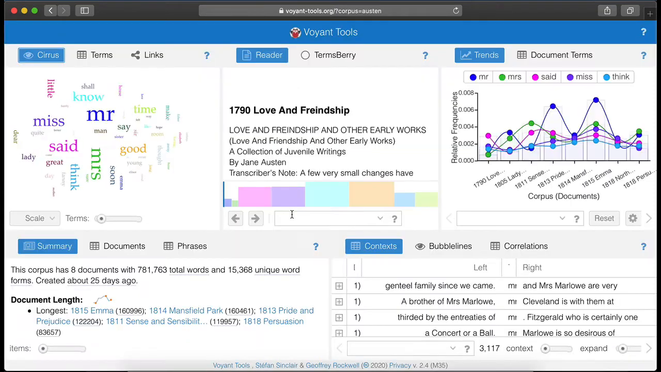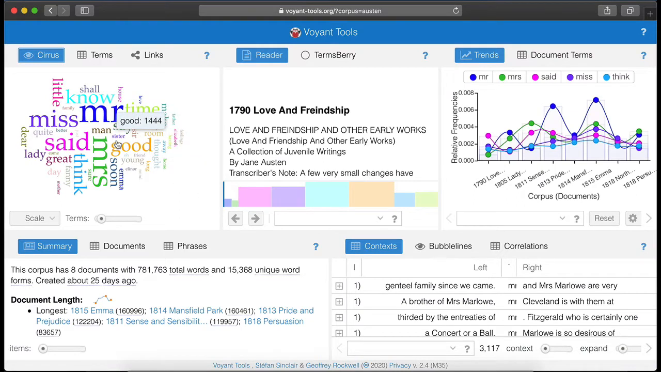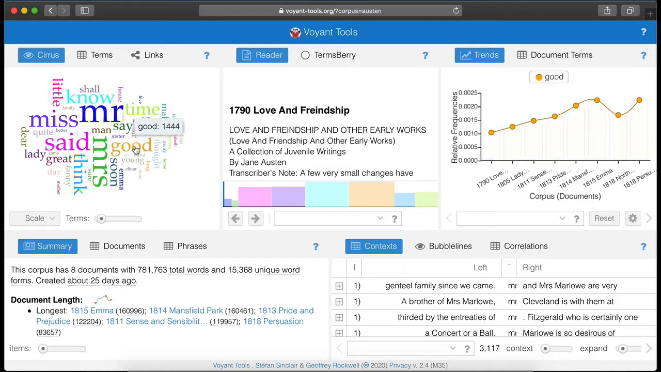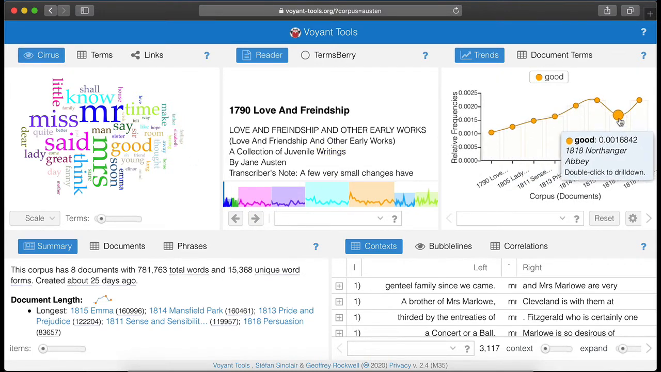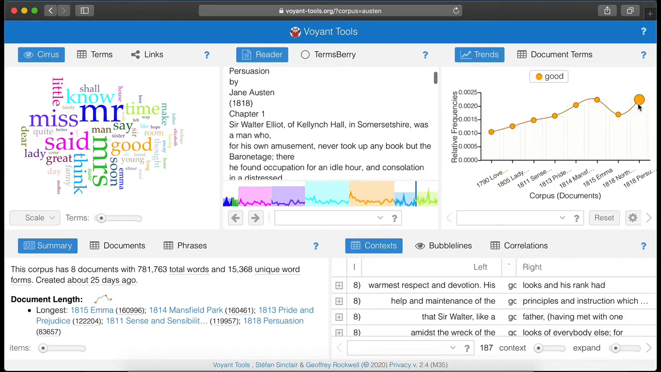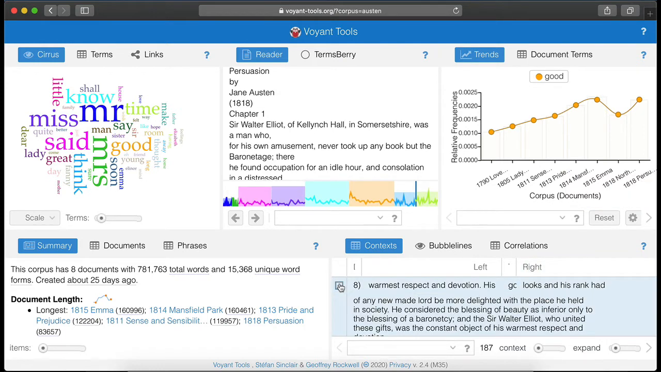Right from this first screen, you are encouraged to think about high-frequency terms, and you can explore how specific terms vary across the corpus, in this case, over the course of Jane Austen's writing career. Once you find words of interest, you can drill down to the individual occurrence and view the terms in context.